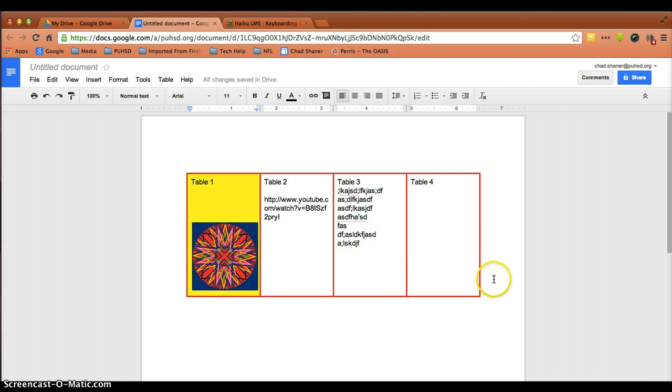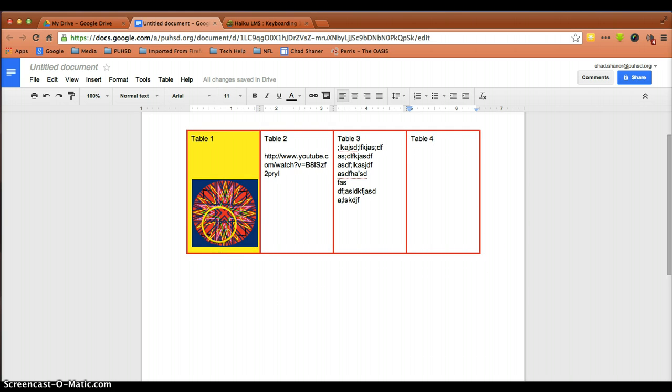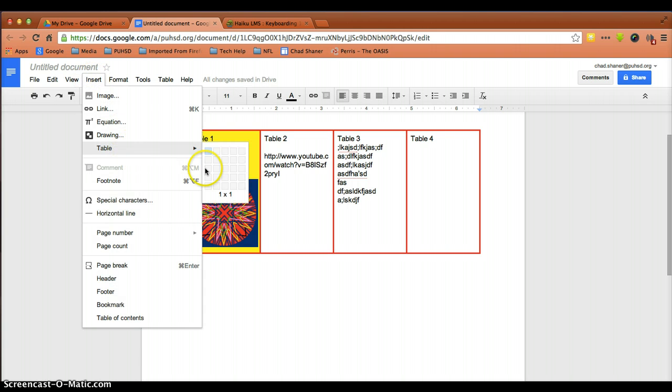To do your next table, you have to double click below your table. See how I get right below the table here, and then I double click, and now I'm below the next table. Hit enter a couple times and then insert your next table, 4 by 1.